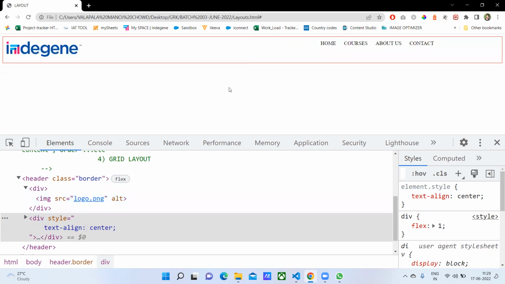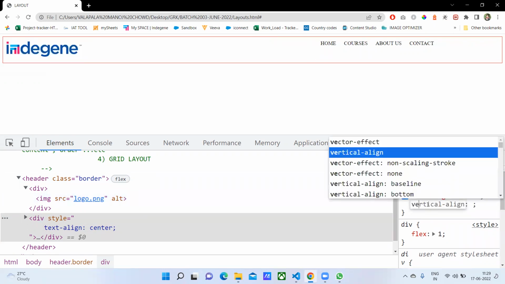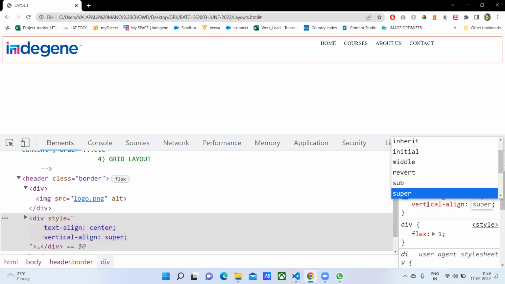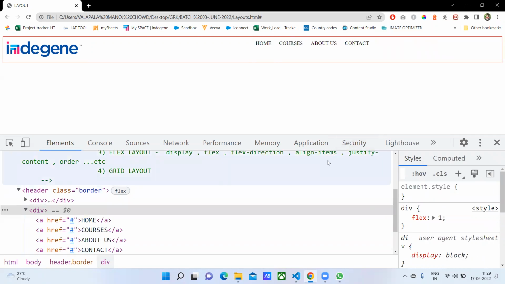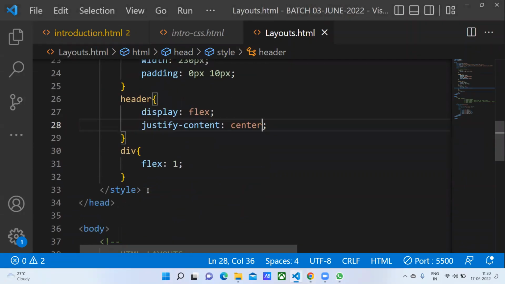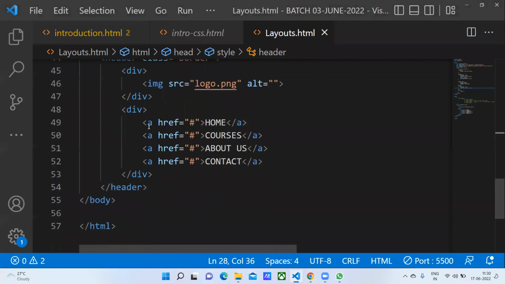At the same time, now I want these elements vertically also in the center. So now let me try a property called vertical align as middle. So it is not working. Whenever these types of properties are not working, what do I need to do? I need to go with the justify content or align items flex properties. For example, instead of text align, I can use the other properties.